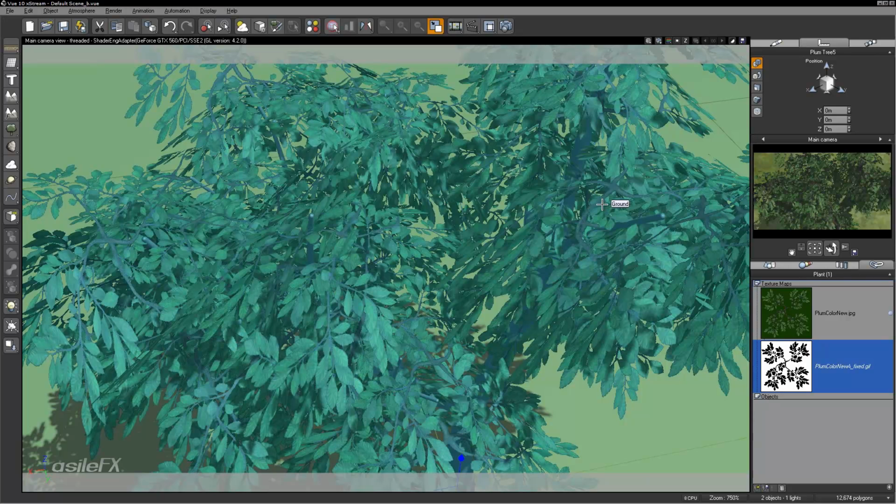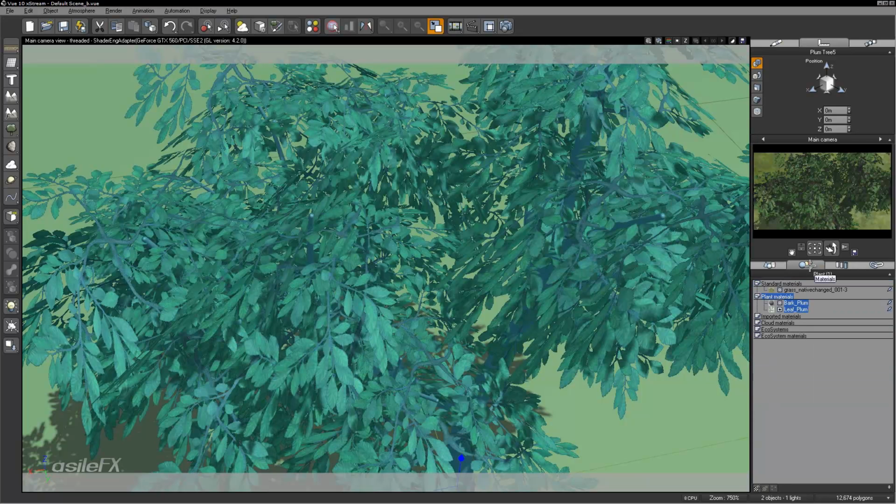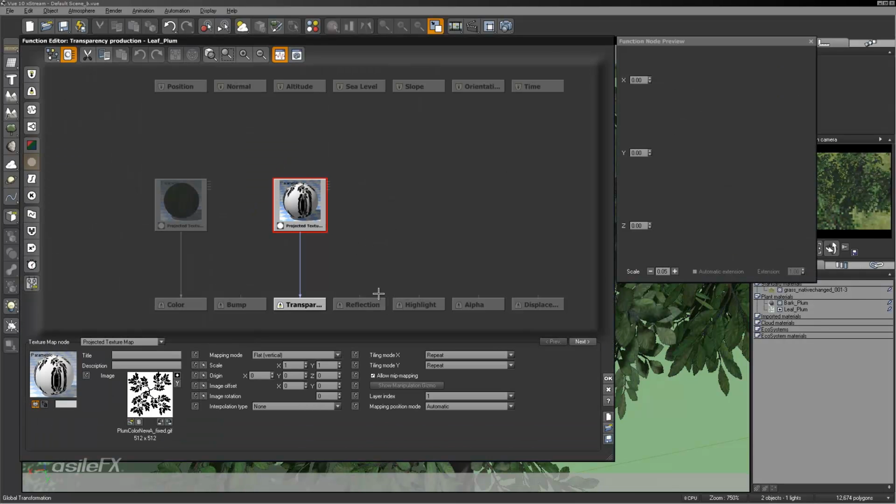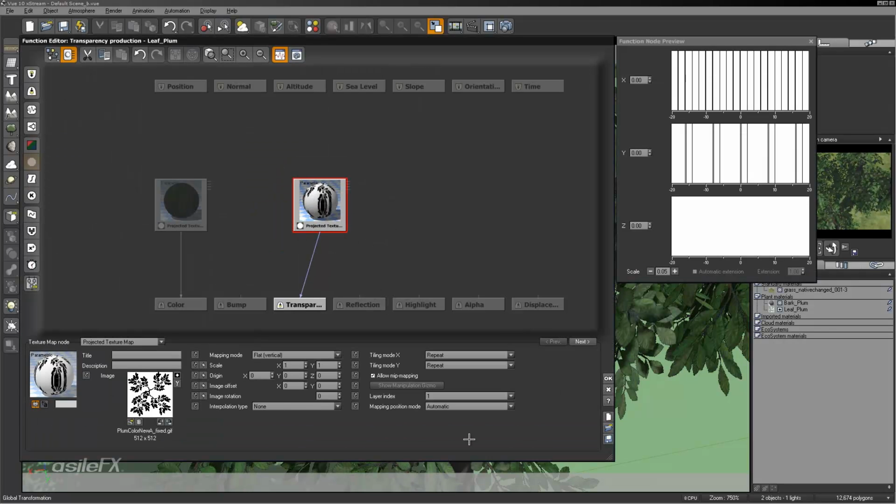Now another thing you can check for if you're running into any more issues, I know there are at least 1 or 2 plants here and there that are using texture interpolation. So if we open up the material and go into under the Transparency tab, we can right-click, edit the function, open up the function editor, and take a look at the projected texture map. The interpolation type is set to none, which is what it should be. But every once in a while you'll find one that's set to bilinear or normalized by cubic.